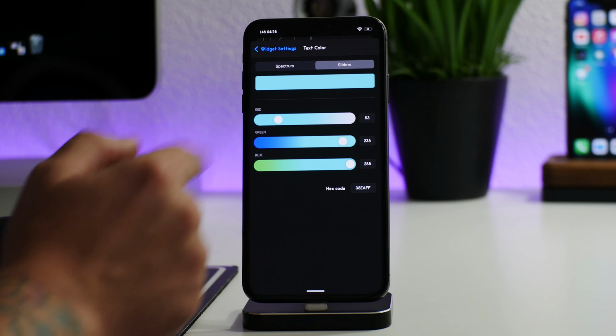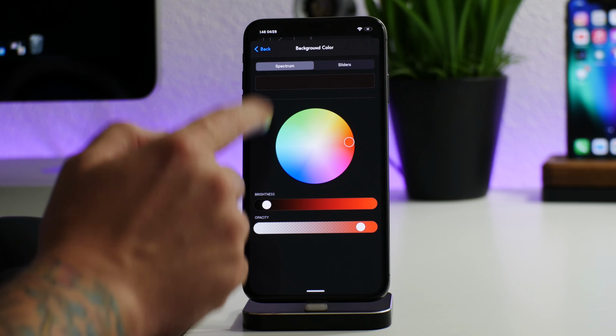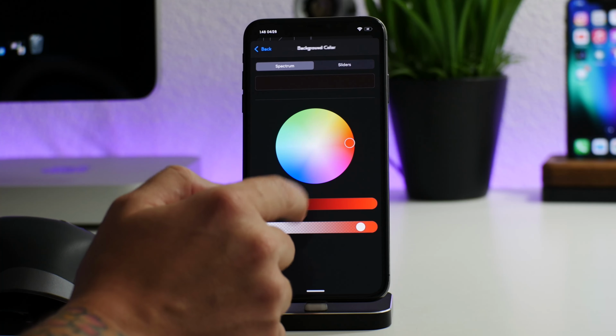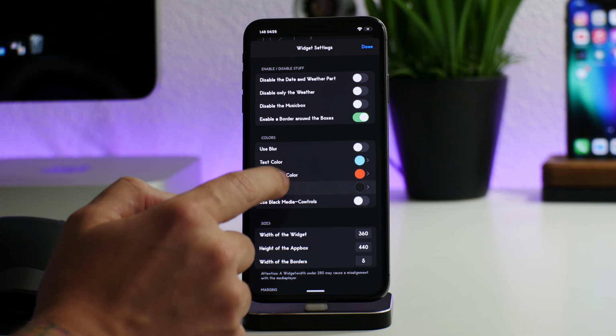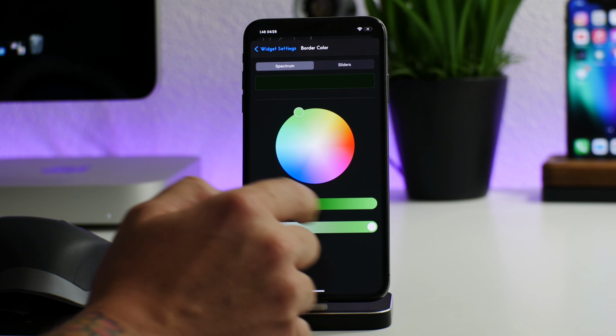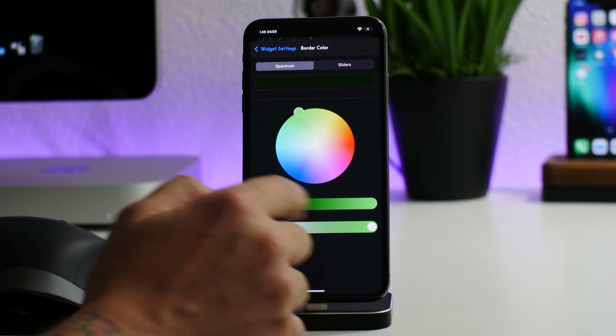So let's change the background color. I'm just going to make it totally crazy looking, just so you guys can see the difference in the look, so you can see basically what everything is doing here. So we'll just make it some obnoxious colors like that. You can click done, and as you can see, the widget changes. So you can fine tune the color to match this with whatever kind of setup you're using.